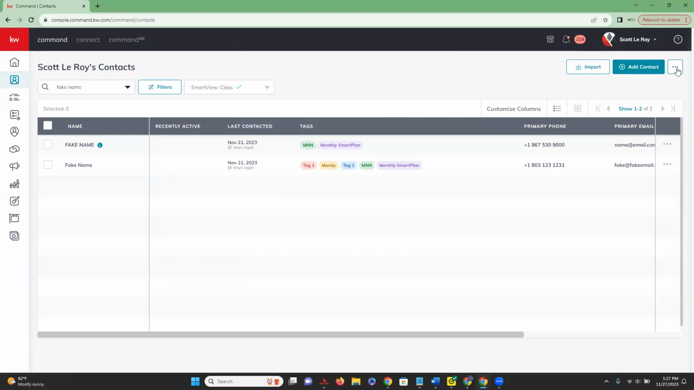Our next button is our Other button, as I like to call it. So when you click on that, you have all of your exporting options. So you can either export all of your contacts or you can export in various mailing labels.